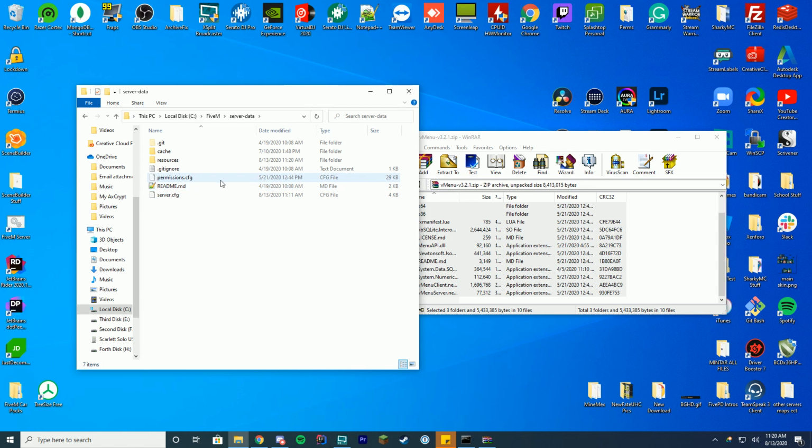So there's now a permissions.cfg file. This is another thing multiple people have problems with, not knowing where to put this. You're going to put that right where your server.cfg file is. You want it to be in the same folder. Don't keep it in the other folder.